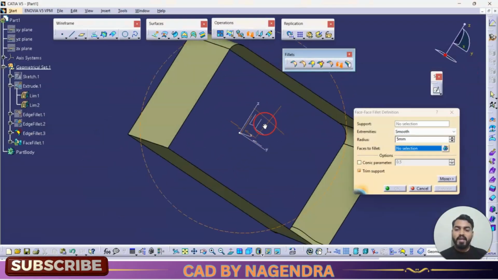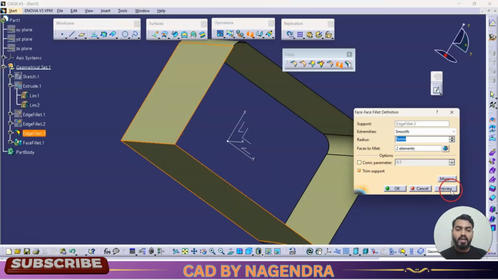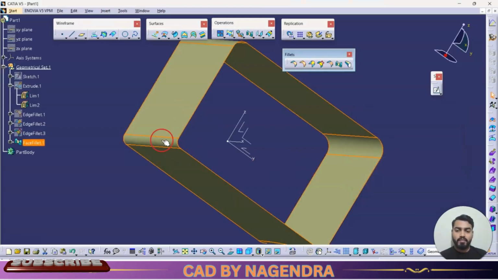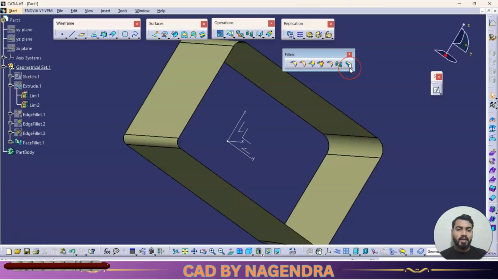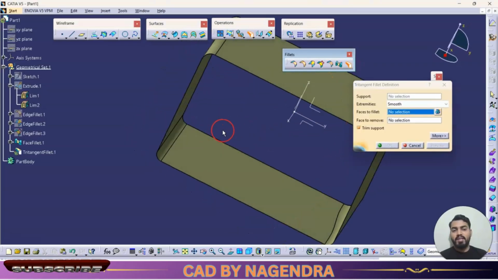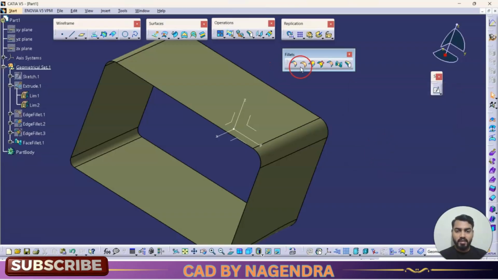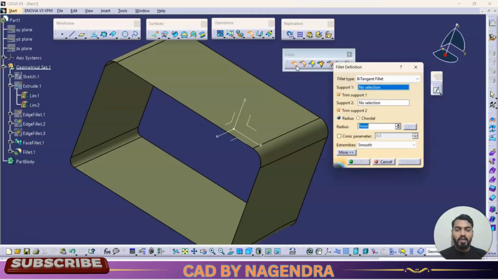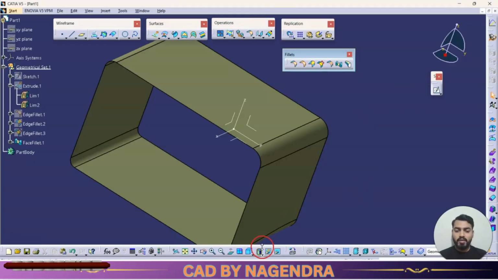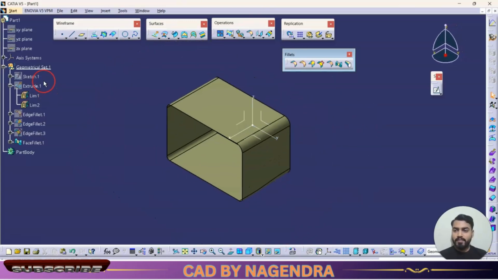Then face fillet. By selecting face and face, we are able to give a fillet between two faces. Okay. Then tri-tangent fillet. By selecting three faces, we can make a fillet here, like in part design we have seen, right? Same like that. Then shape fillet. By selecting two supports, we are able to give that. So let me show that.